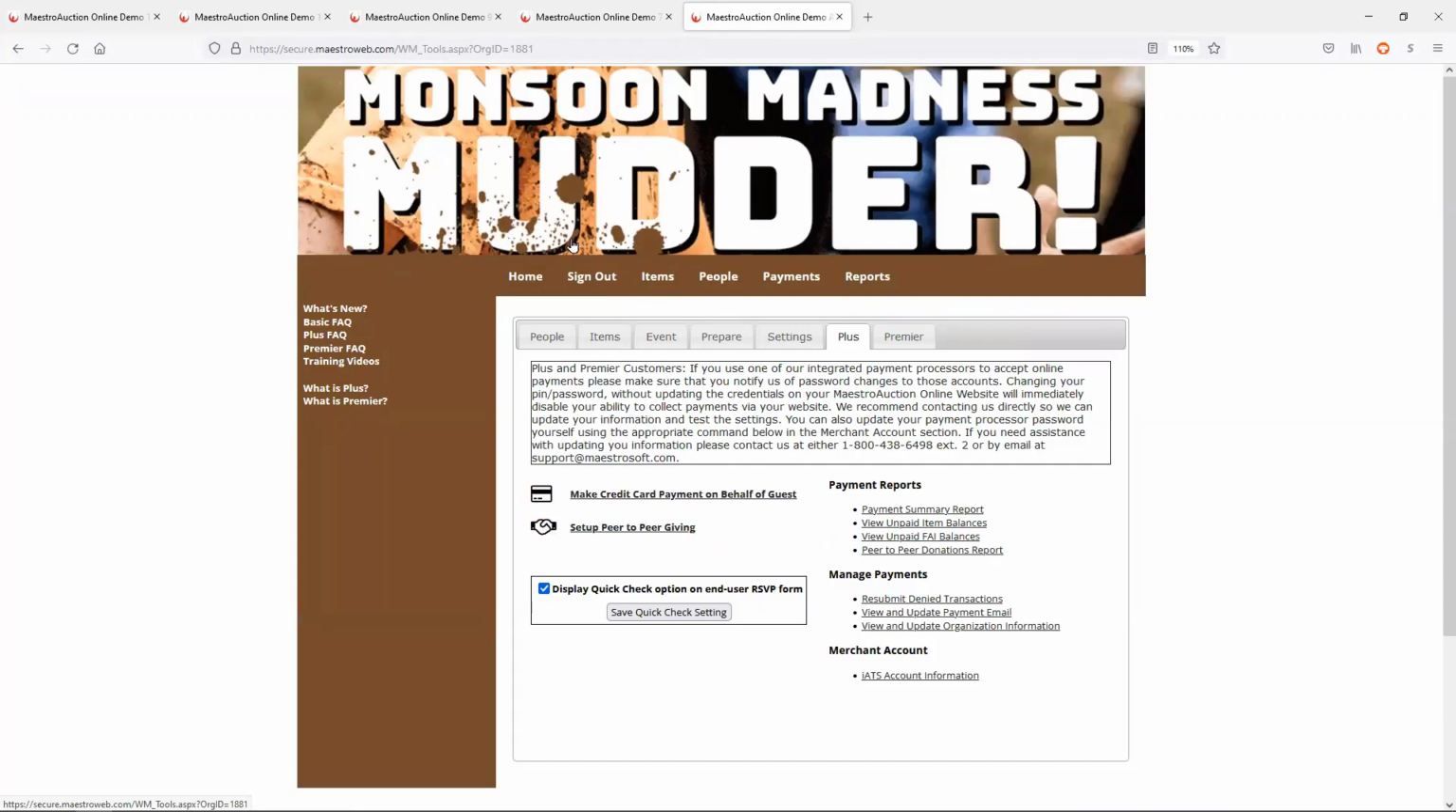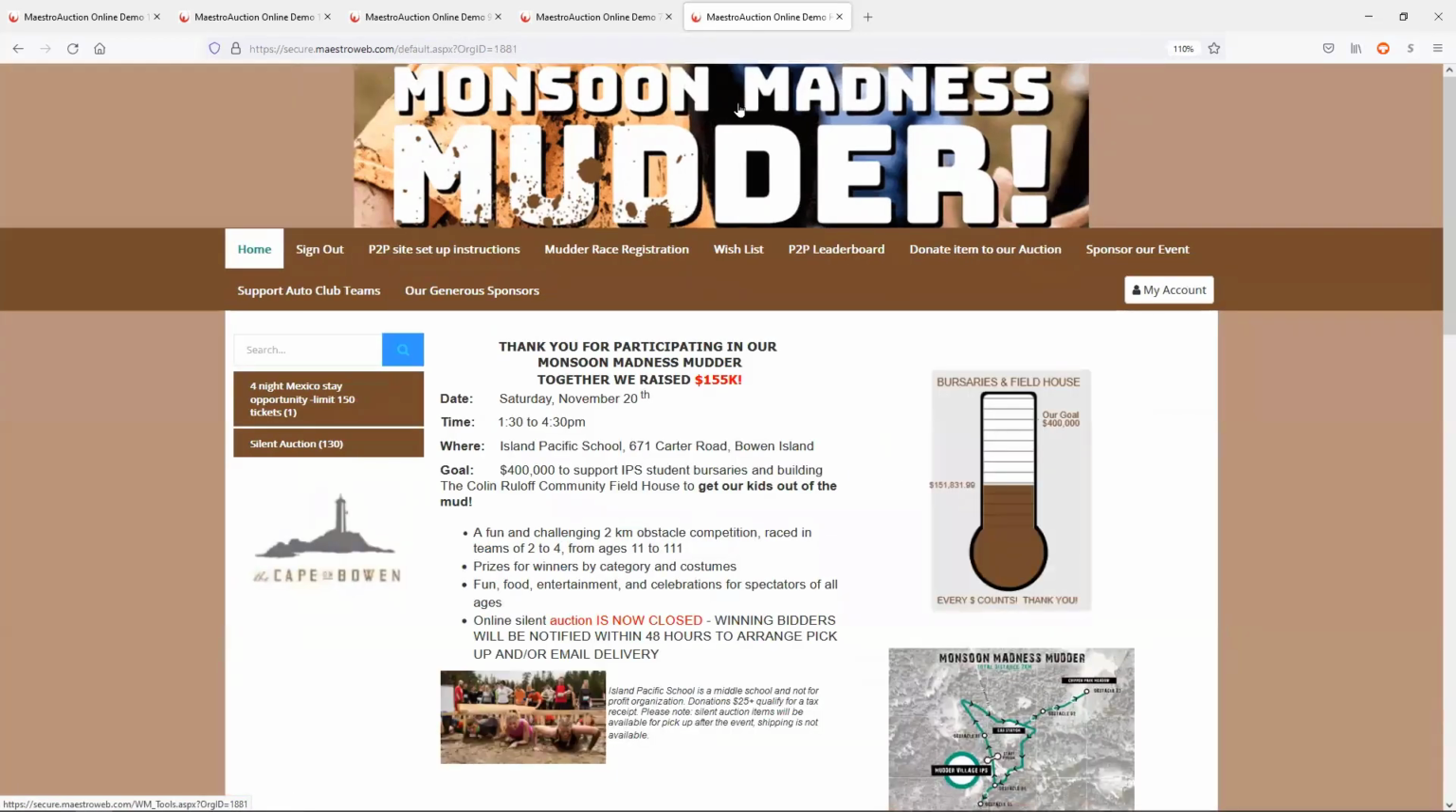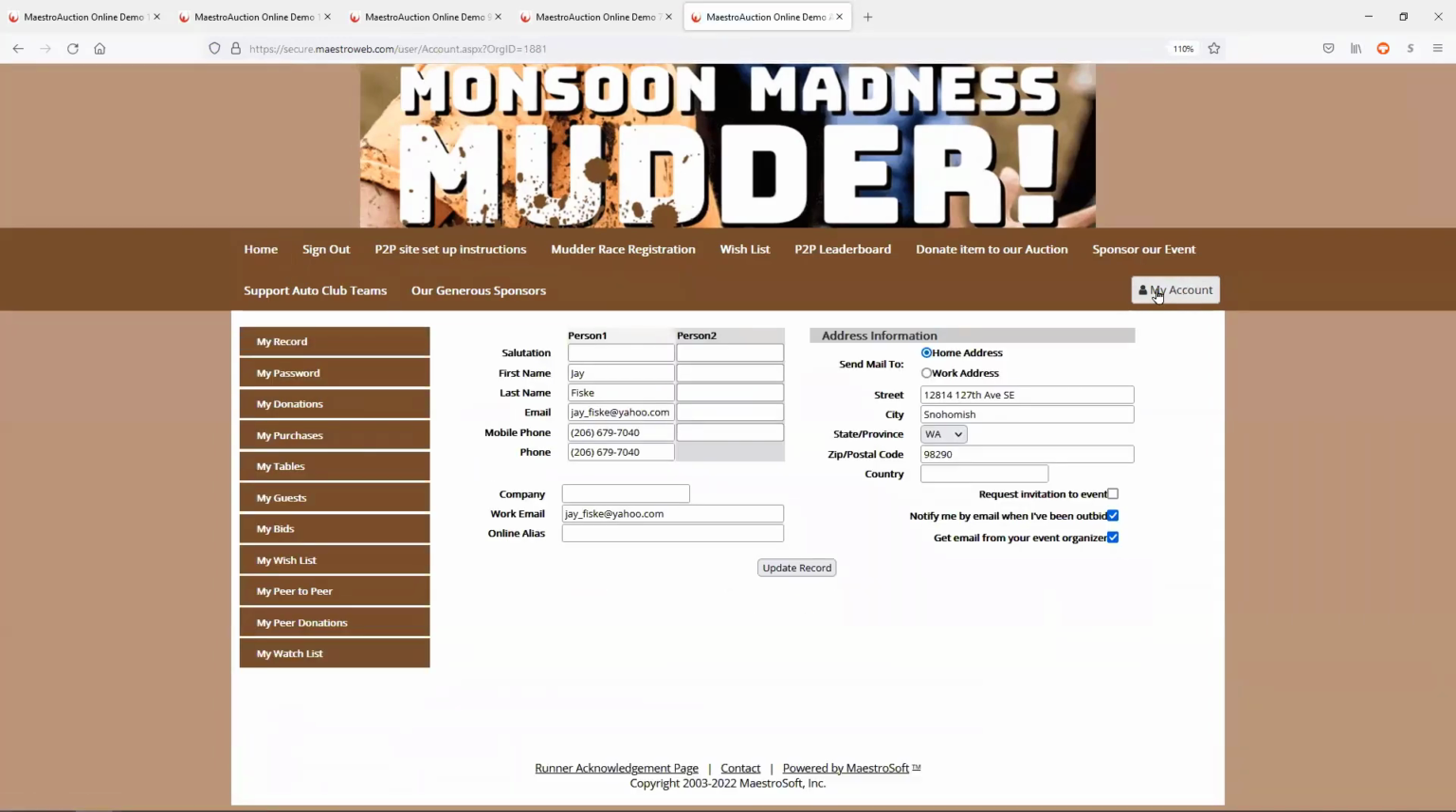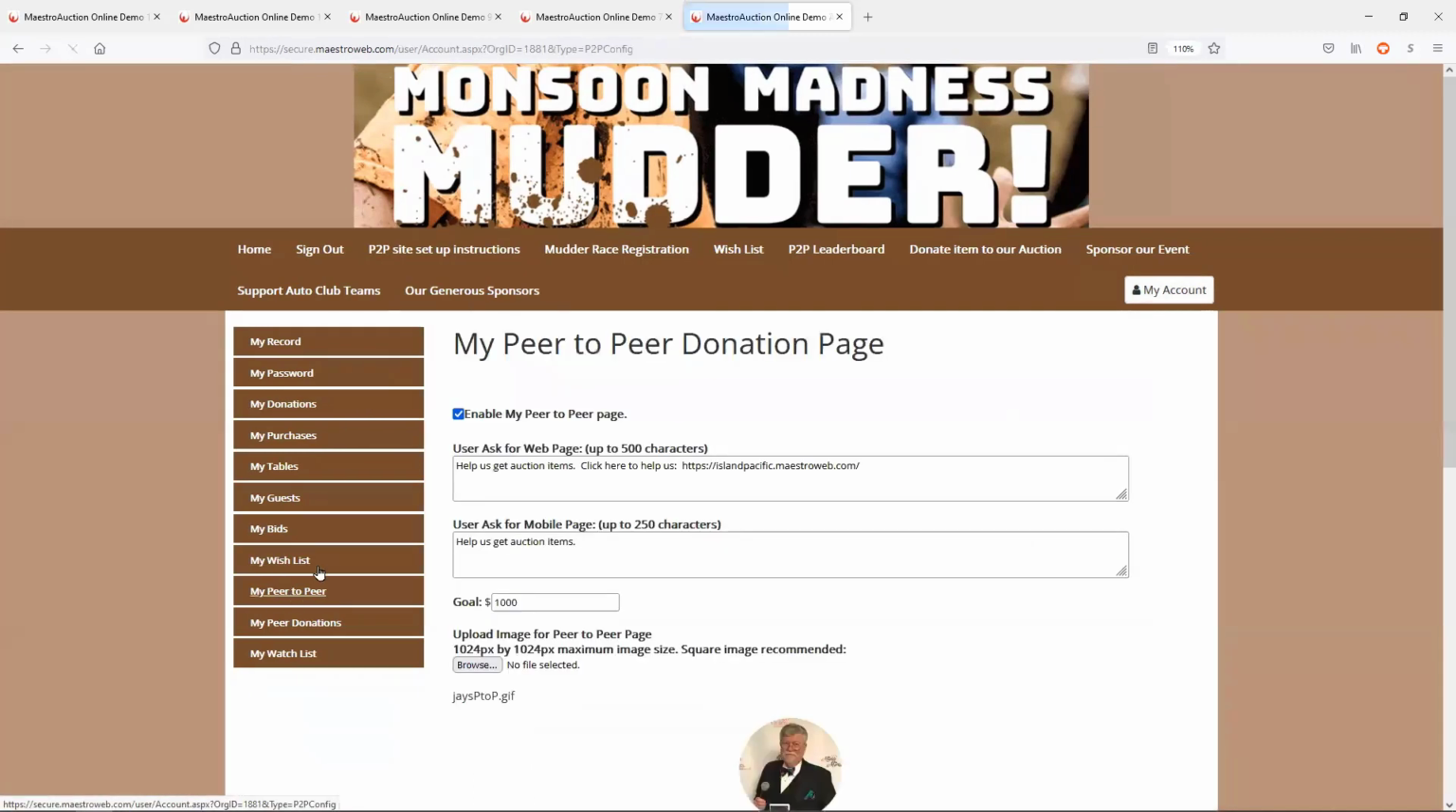Now, when it comes time for an individual to set up their own peer-to-peer, they would log in as that individual. I'm already logged in, so I'm going to go to my account. And then from the individual user, the individual peer-to-peer captain, if you will, from their account, they would come over to my peer-to-peer. And this is where they would establish their own appeal. This is where they're going to ask their own questions.